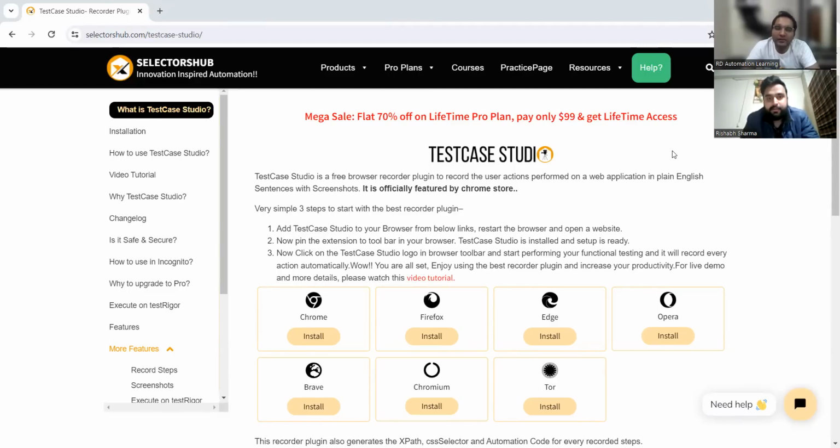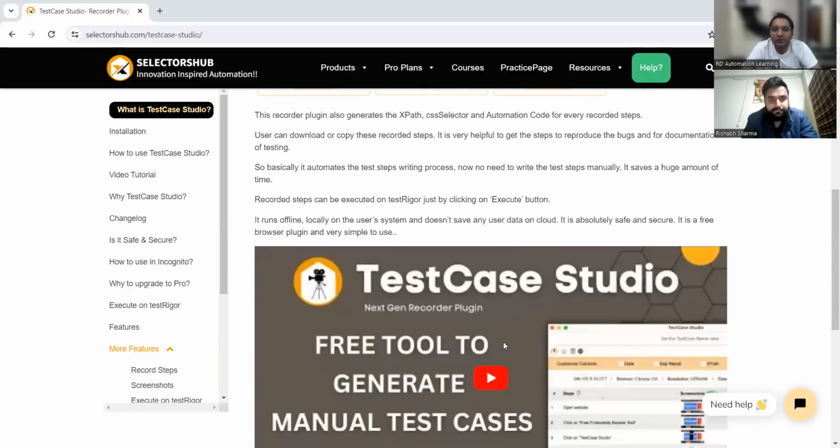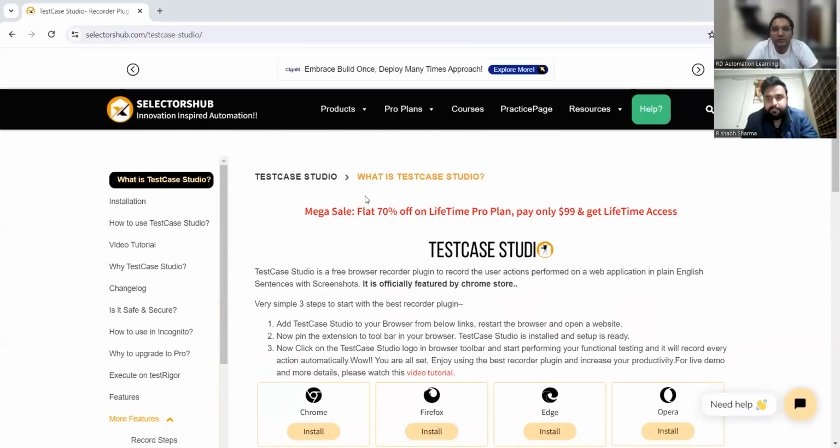Right, right. Same, same. So Test Case Studio is nothing but a free browser recorder plugin. It will record your user actions that are performed on a web application in plain text English language with screenshots. It is simple and easy to use, rather than going through the website and writing all those test cases manually. This tool is actually saving time, and it has been innovated by none other than Sanjay Kumar, who is also the founder of Selectors Hub and many other useful tools. You can use it in various browsers like Chrome, Firefox, Edge, Opera, Brave, Chromium, Tor. You can also generate your test cases with screenshots directly using this tool. So that is Test Case Studio.